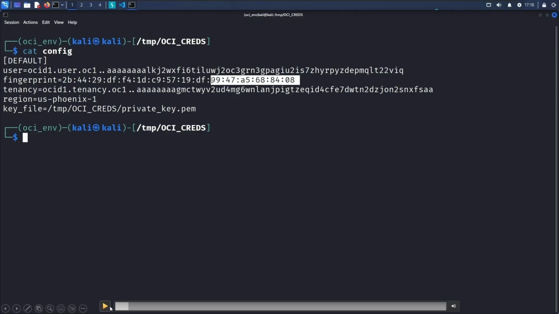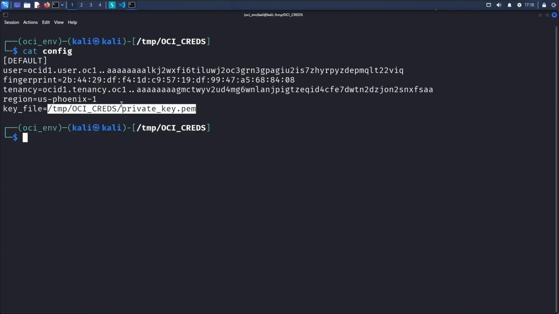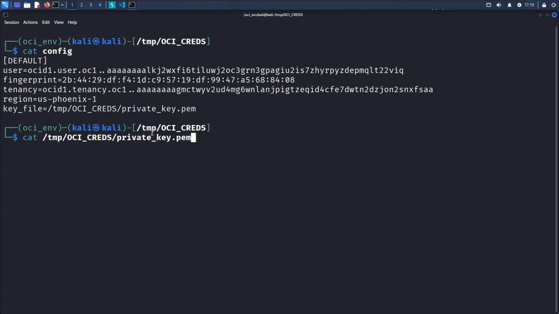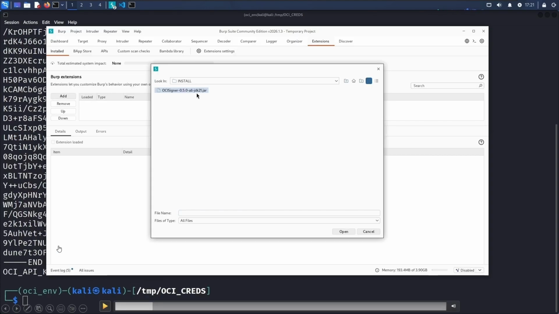Because a lot of these signatures in OCI need a private key. My private key is at temp OCI creds private key. Don't worry, this key has been deleted, as well as these creds. But you can see if you cat the PEM key, that PEM key showed up. And now I've opened up Burp Suite, and I'm loading in my jar file from that releases page. I got the JDK 21 here, so I just go ahead and load it into Burp Suite.